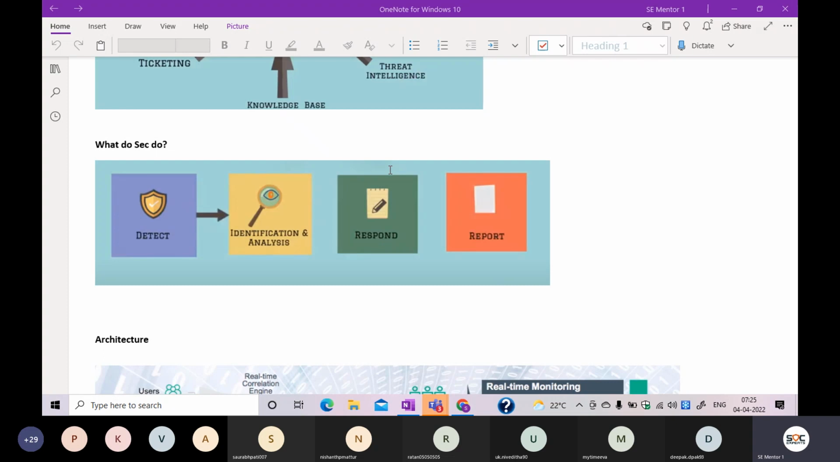Secondly, you identify and analyze it. It could be a phishing attack, a malware attack, a DDoS attack, anything. Based on the information you get from the alert, you identify and analyze the process, wherein you gain a particular understanding of the alert, and you respond to it, either through remediation by raising a ticket.